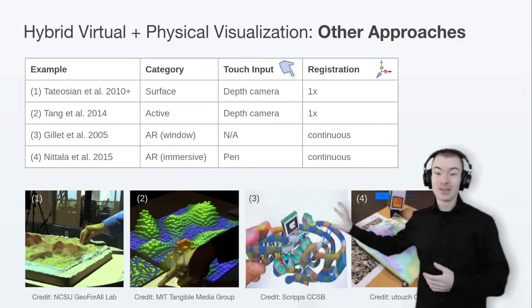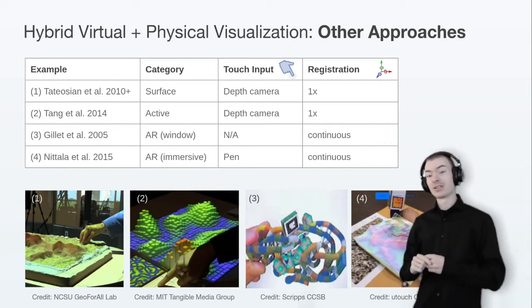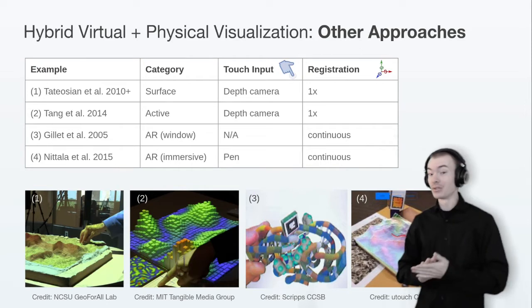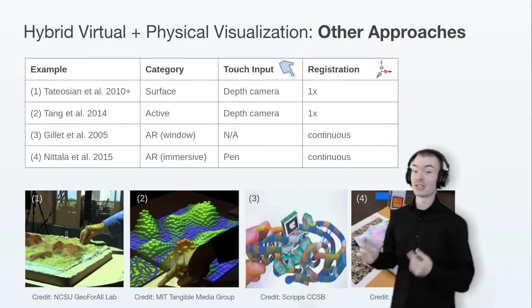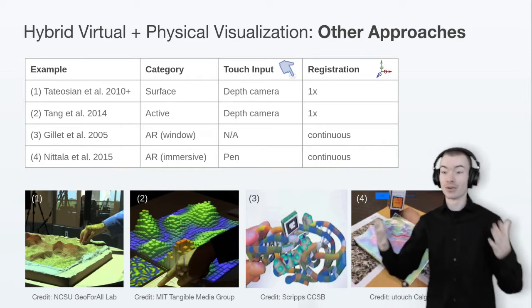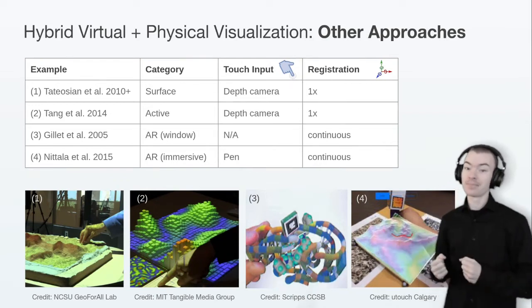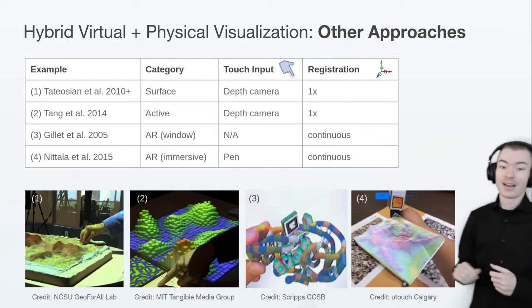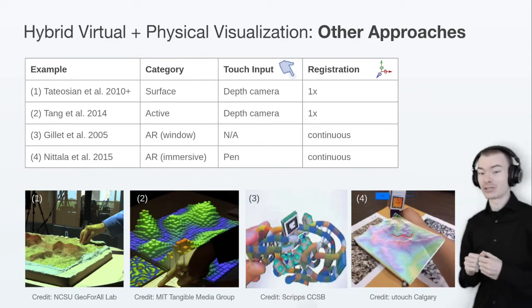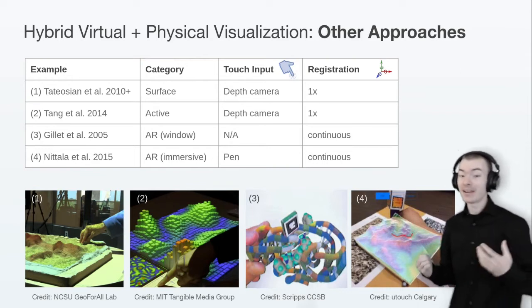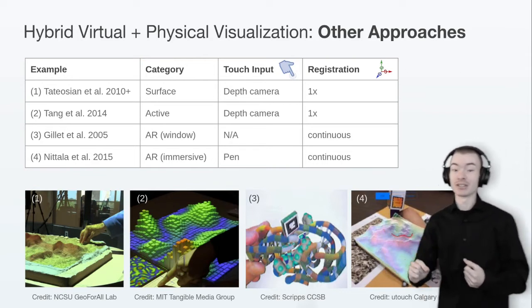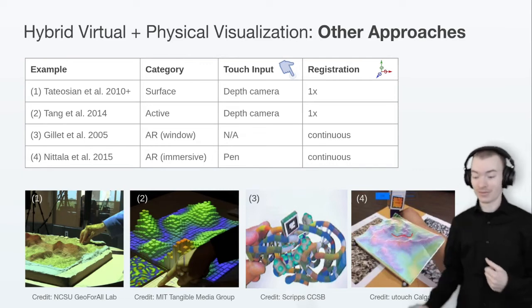This example shows a window-based AR physicalization of a molecule using a video camera and image markers to continuously register the virtual and physical world together. And Planwell also uses continuous image-based tracking, and it uses a pen input device to make selections on an immersive AR visualization.